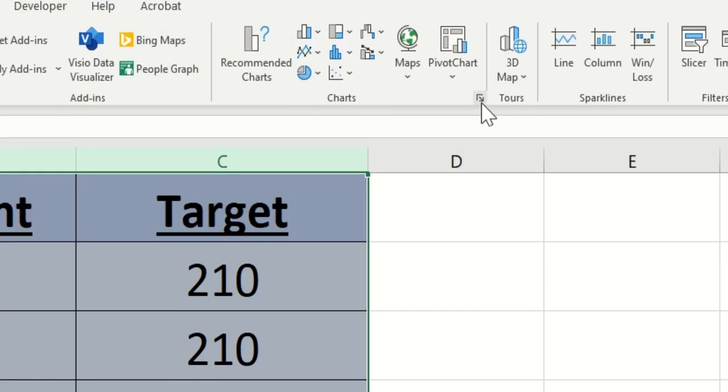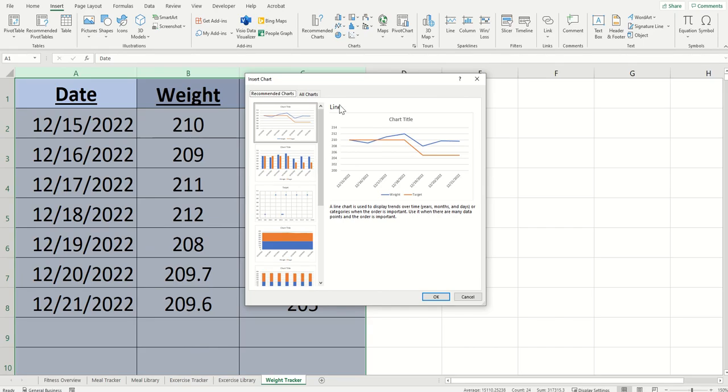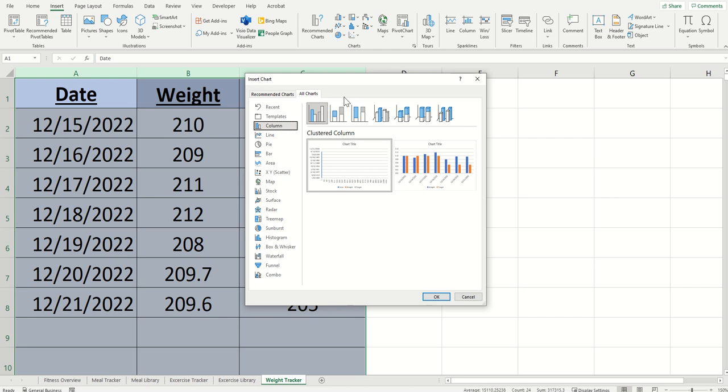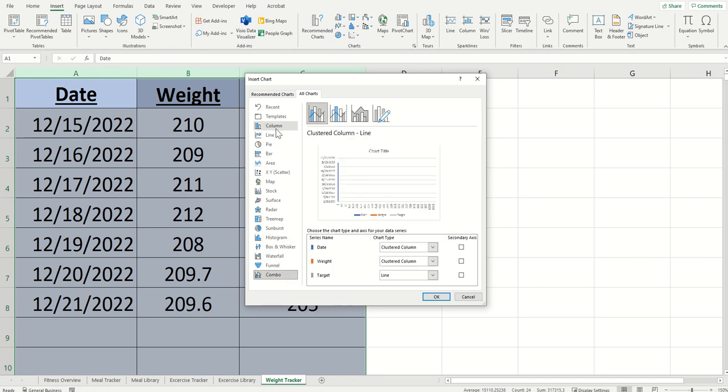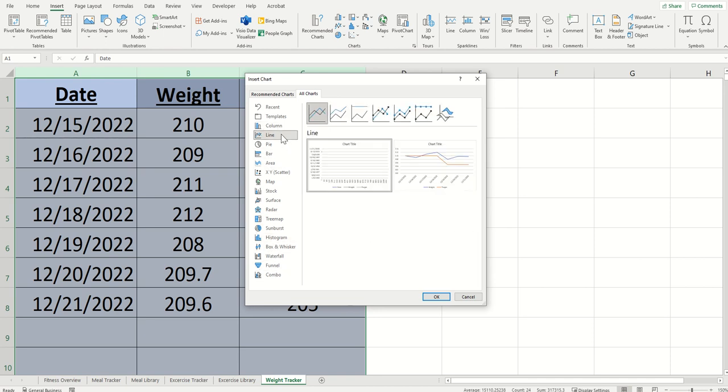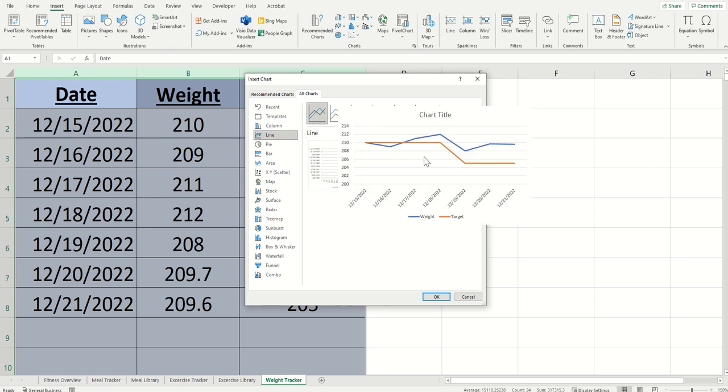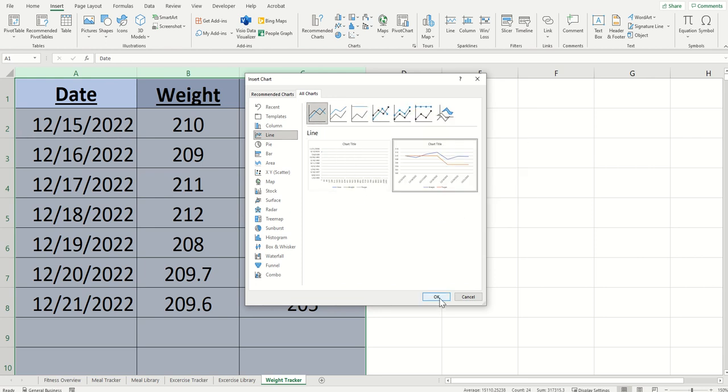But to see all of the options, I'm going to click the little charts button in the bottom right of that area. From here, I'm going to go to the All Charts tab up top, and you really have a lot of options on what you want to select. There's a million different chart templates for a million different things, but for me in this example, I'm just going to go to the line section, and I really like this one over to the right here. I'm going to click on it. I'm going to click OK.